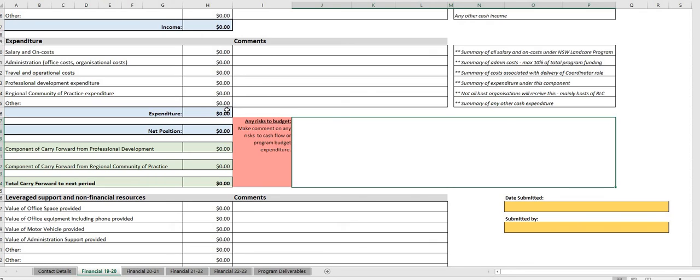You'll see that many of the cells auto-calculate from the information above. This includes the components of carry forward. If you have an underspend for each year, we'll calculate for you what we need to carry forward into the next period. It also breaks that out in terms of the professional development component, if you receive funding for that, and if you receive funding to manage on behalf of the regional community of practice component.